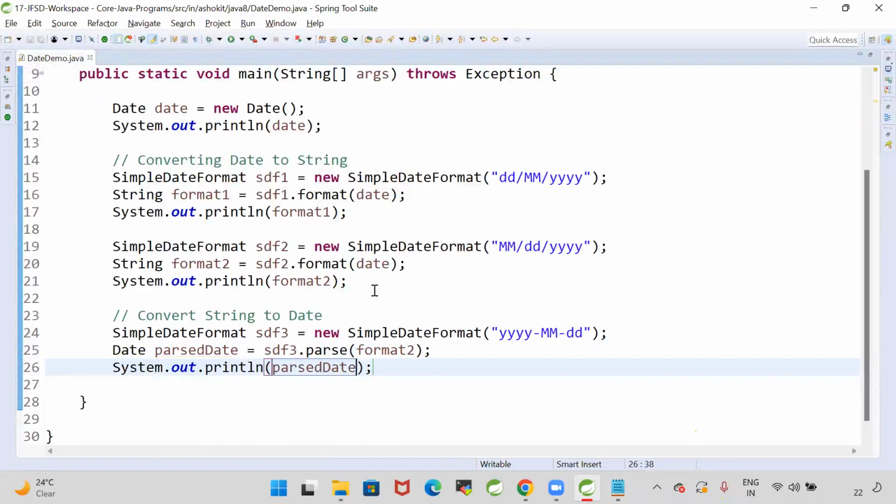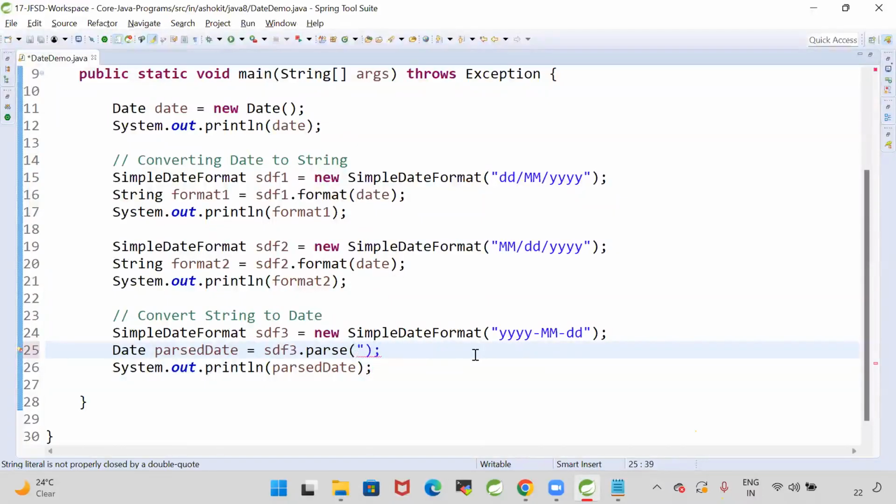Here I am converting date to string. Here I am converting string to date. Parse. So let me give some other value. String to date. Whatever the date format I am giving here, let me give it like this: 2022-12-20. Some value.